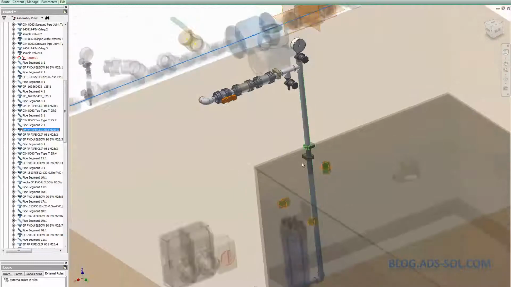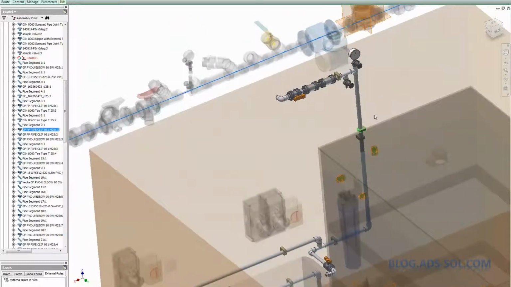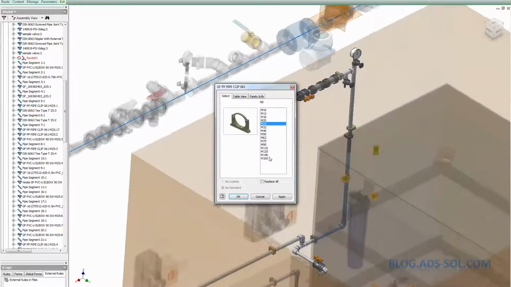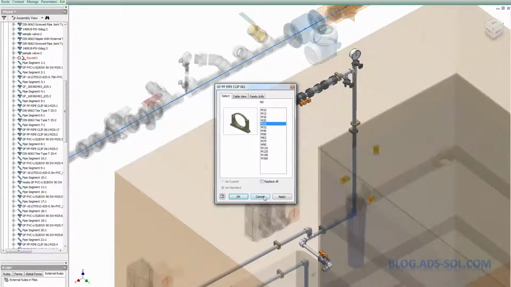I have done an iPart and then published it to Content Center just to make it easy. But you'll be able to change size, you'll be able to do all sorts of things just like on a regular fitting. So if you do, join me next time and I'll show you how to do that.